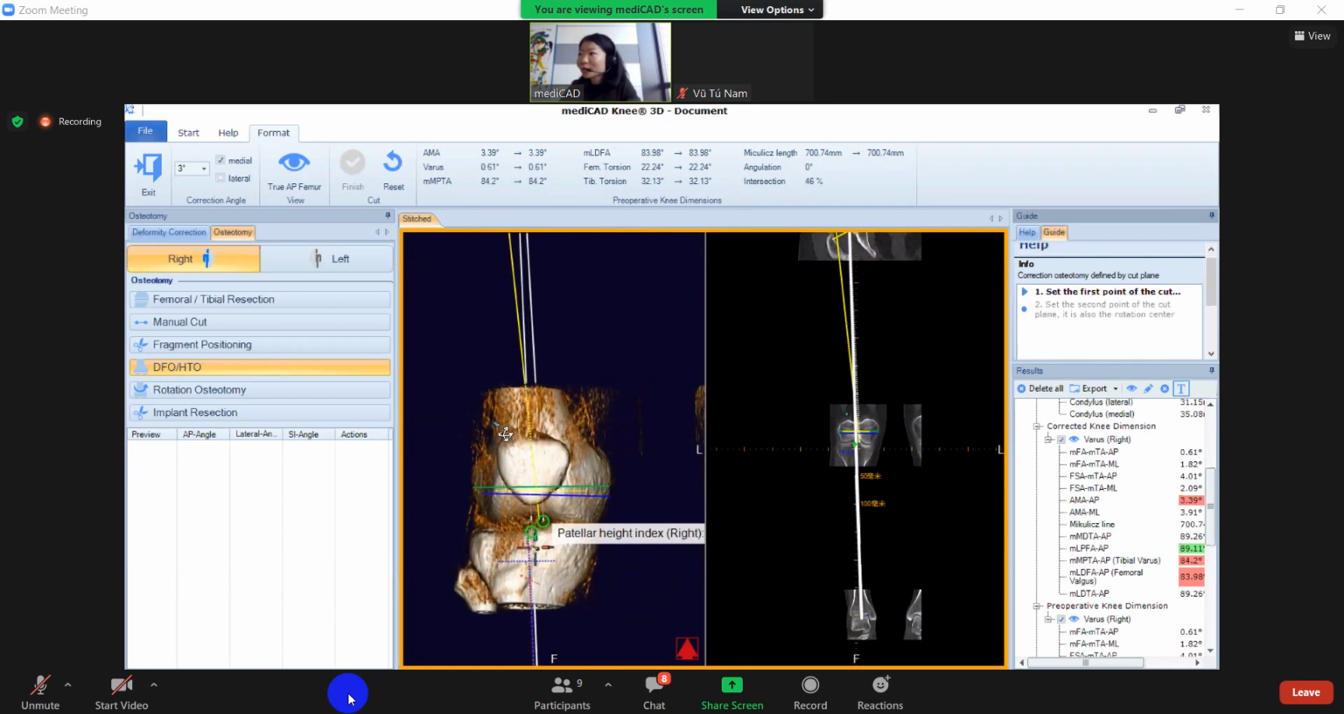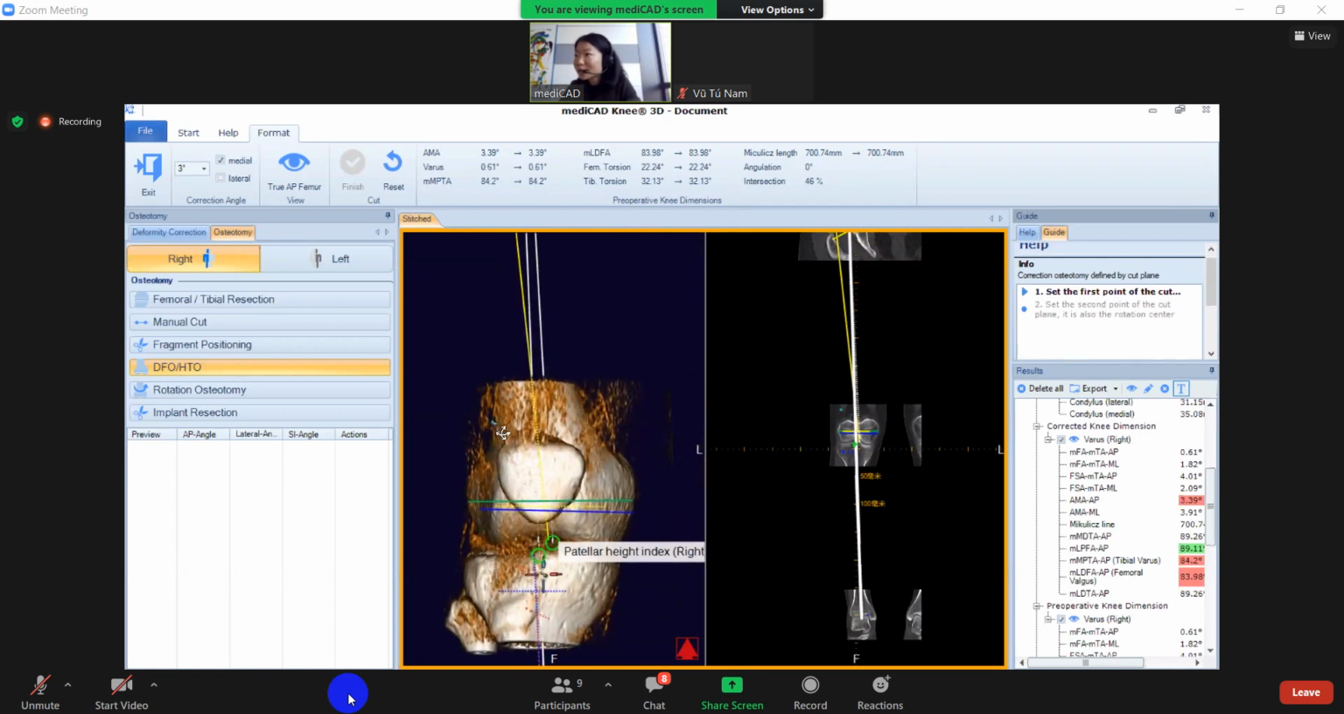So for use, the software is quite easy. You just put 2 clicks here, and the right circle here on the blue line is the rotation center. Maybe you want to put it here. And after that, you can change the values here, for example, 7 degree. And all the values will be changed here now.